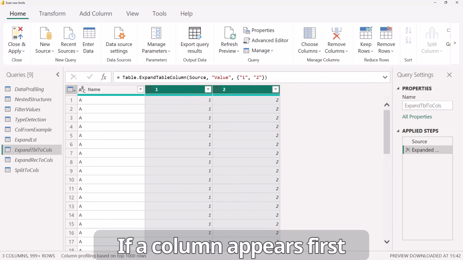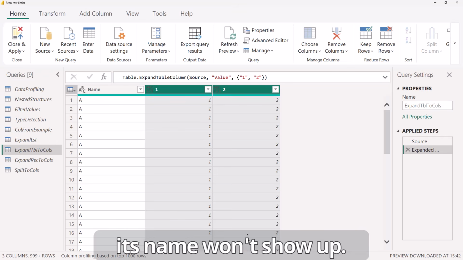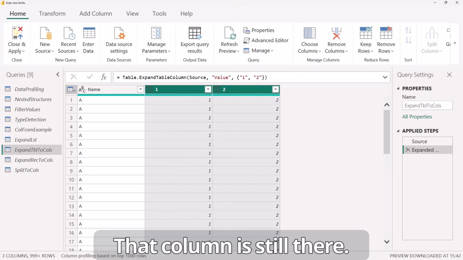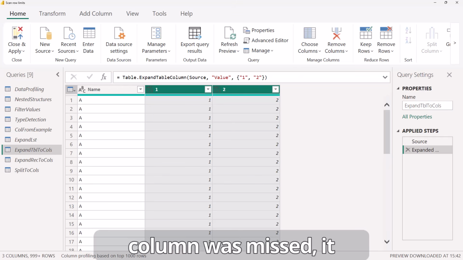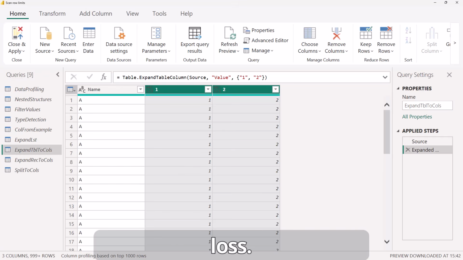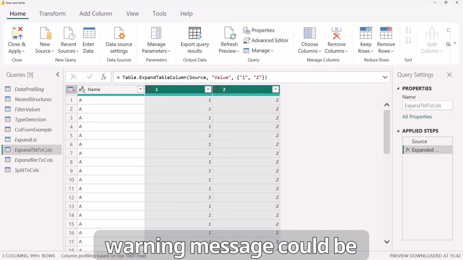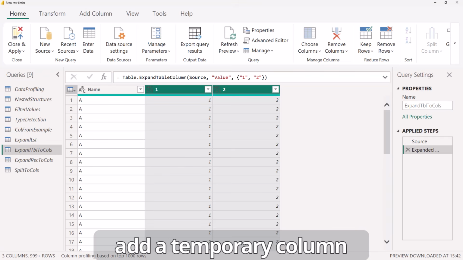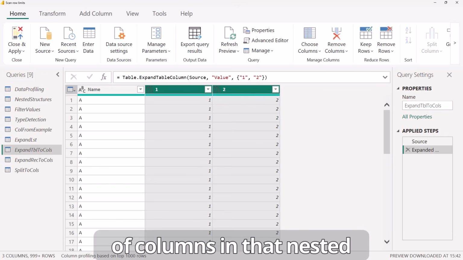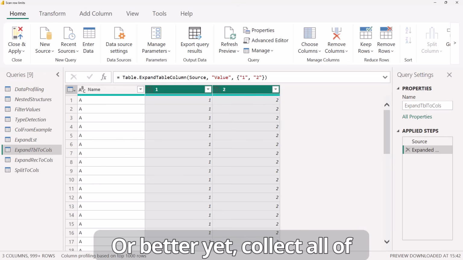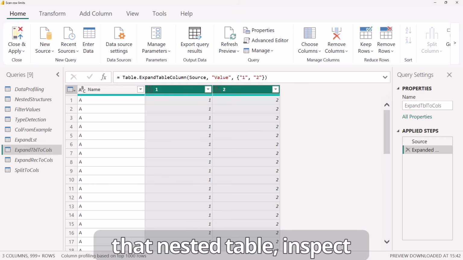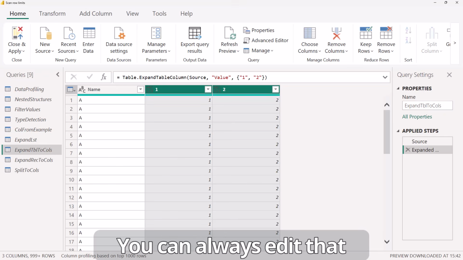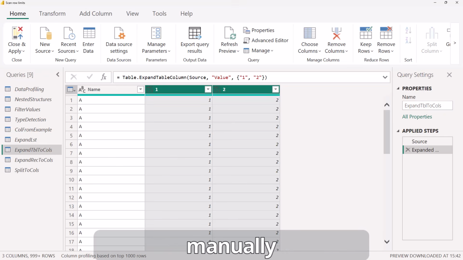If a column appears first beyond its scanned limit, its name won't show up. That doesn't impact the nested value. That column is still there. If you're unaware a column was missed, it could mean potential data loss. Depending on how well you know your data, that warning message could be a trigger for you to decide how to proceed. For example, you could add a temporary column that returns the number of columns in that nested table. Or better yet, collect all of the column names from that nested table. Inspect variations and decide which columns to expand. You can always edit that column names list manually.